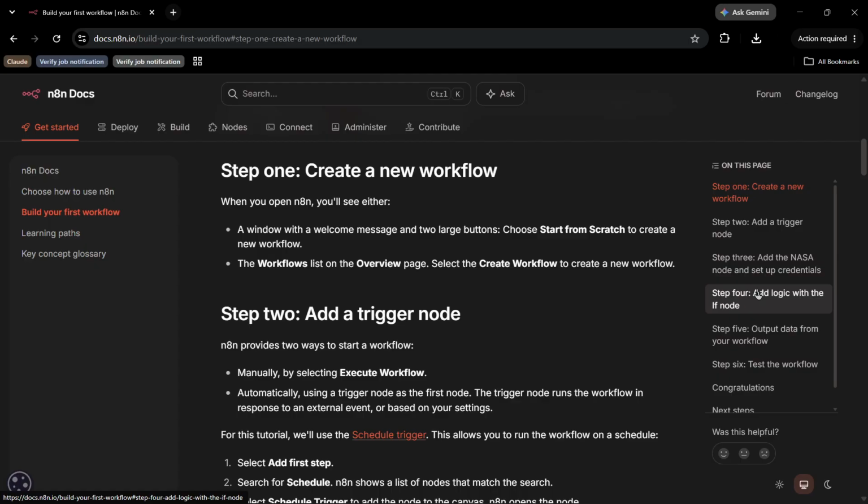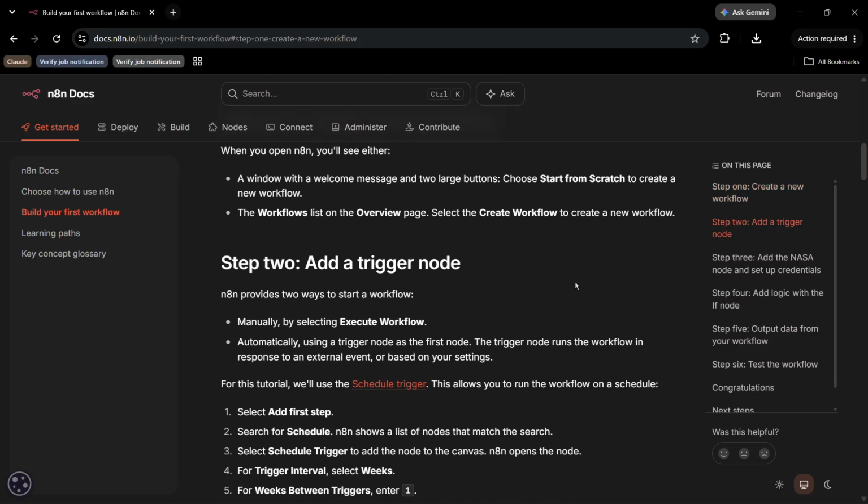So basically, in n8n, workflows are visual node-based automation chains, which are built on the n8n platform that connects apps, APIs, and AI models to execute tasks without manual work. So they consist of three core elements, which are trigger, action nodes, and data routing logic.